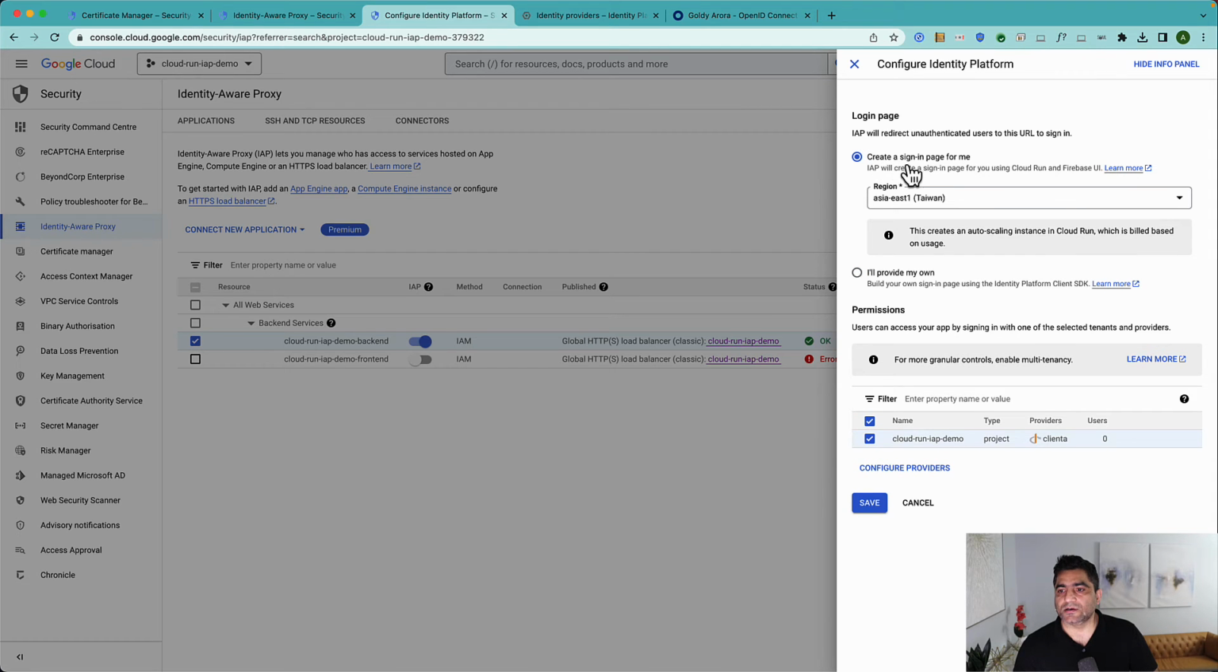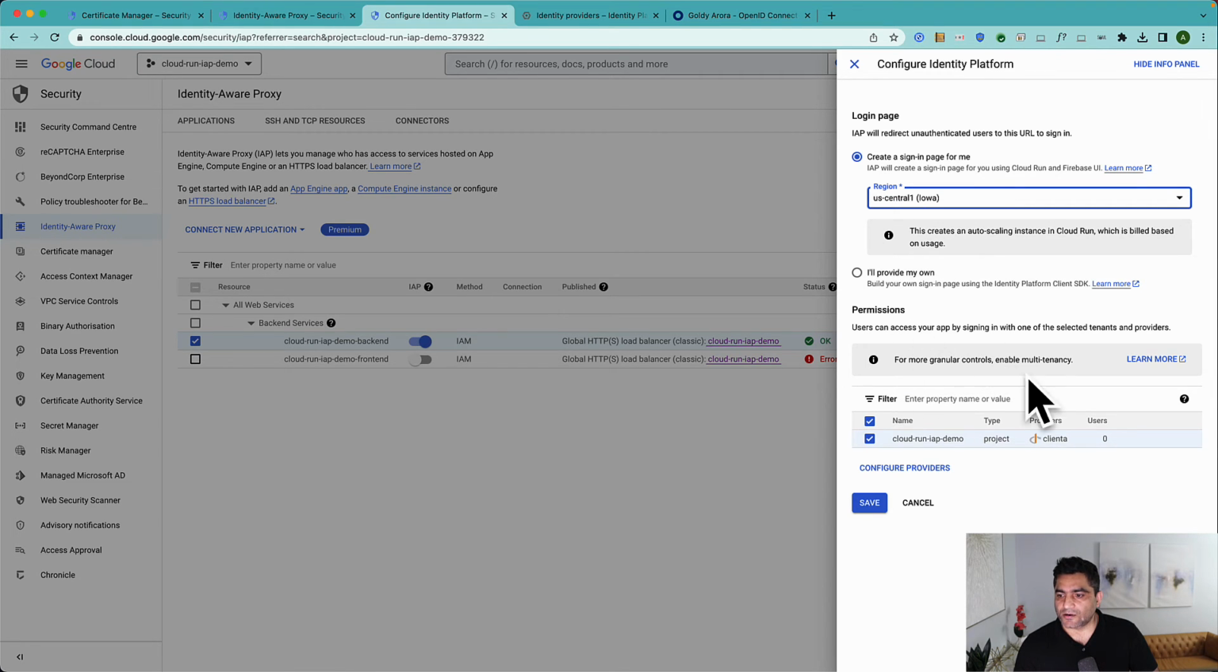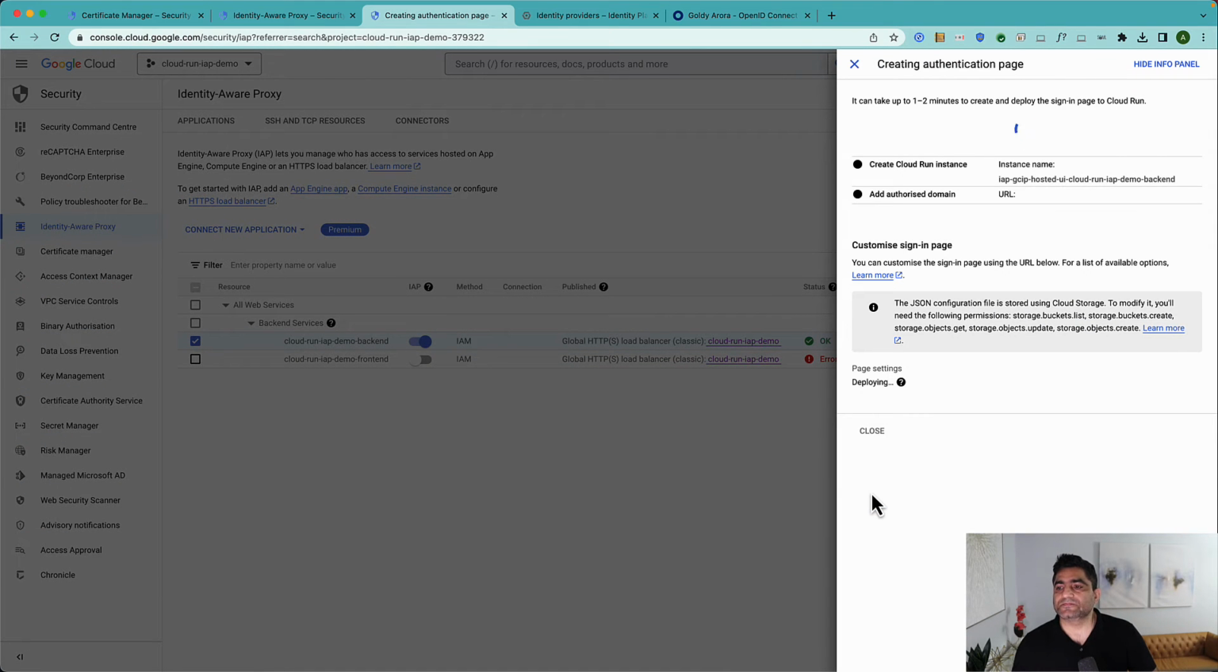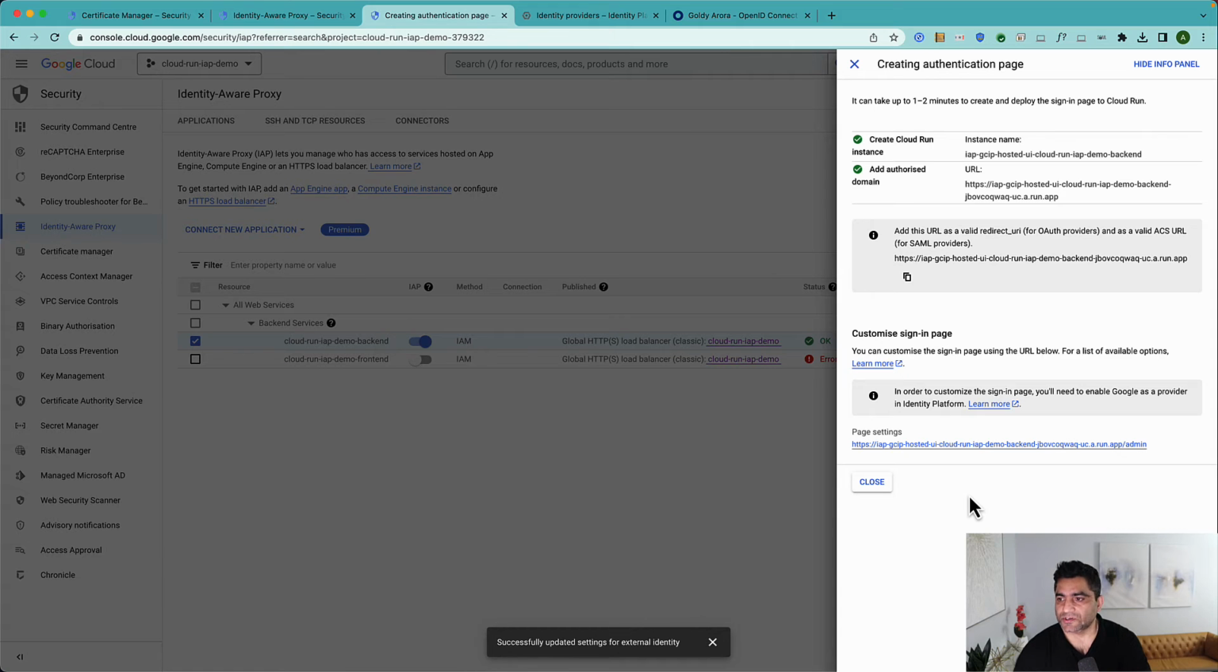So I'll go with this, and then region, I'll go where my Cloud Run app is hosted, so I'll say central. That is it. Click on save. Okay, and it's working. So it's creating a new Cloud Run instance for me where this page will be hosted, and then it will also add the authorized domain, which is done. And now it says add this URL as a valid redirect URI for auth providers. Okay, that's what we are interested in.